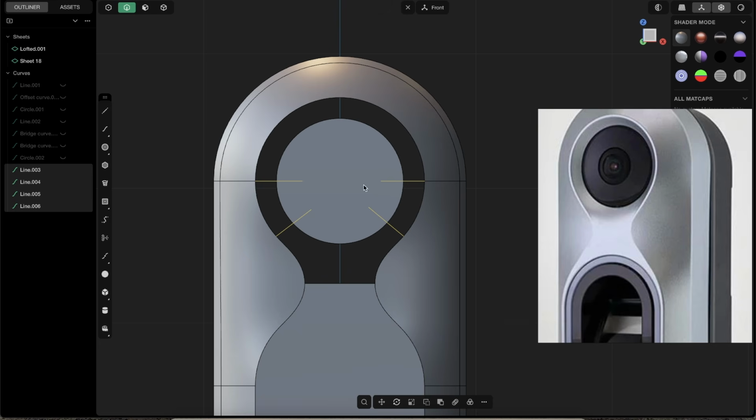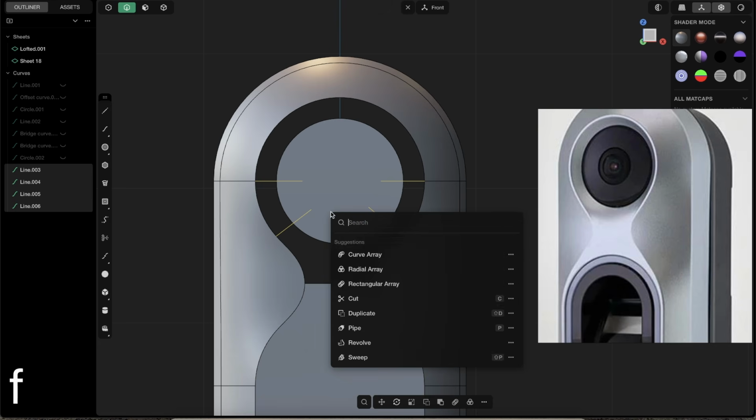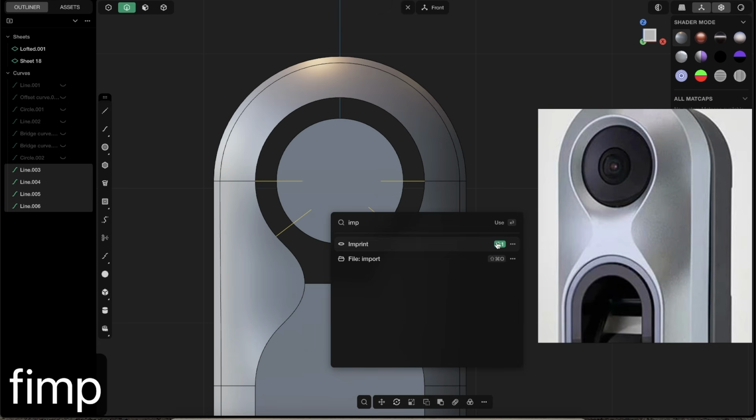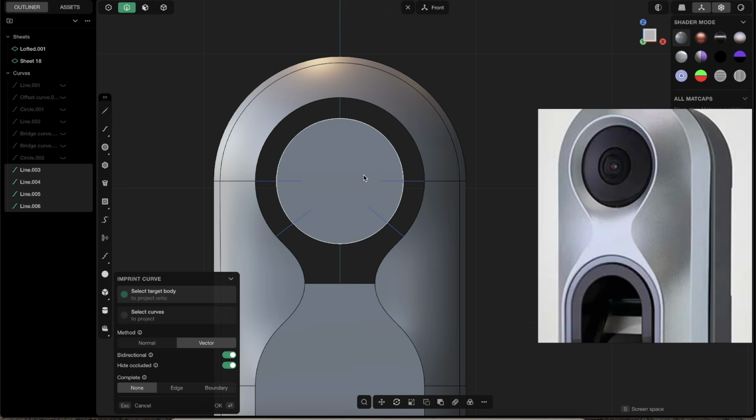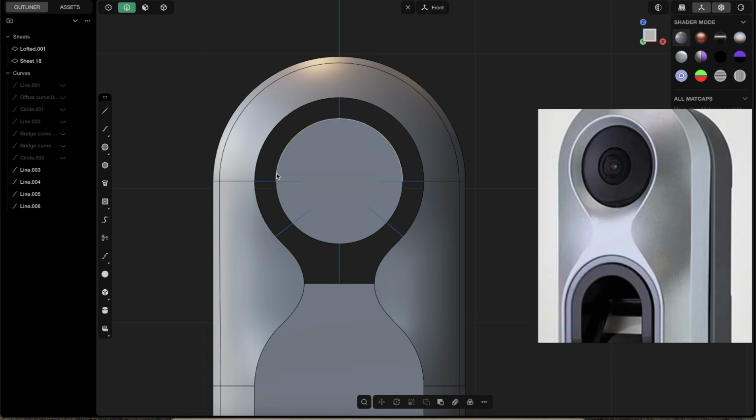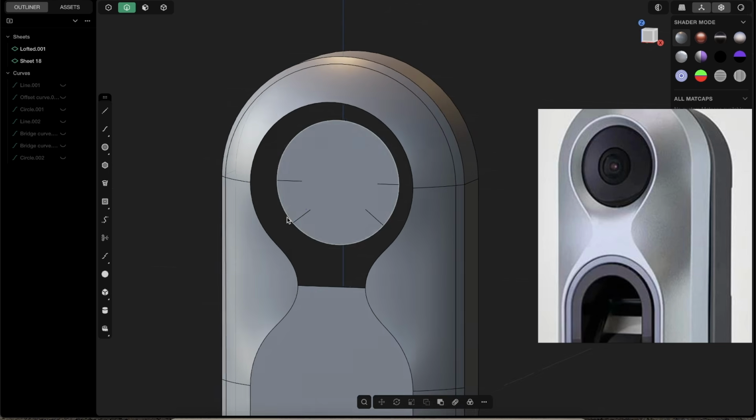So we want to imprint them onto our disk here. Press F and imprint. I have a Shift 1 because I use it all the time. So imprint, select the disk, right click and select the curves and just hide or delete them. And we have something like that, because now we can start to create some straight lofts.